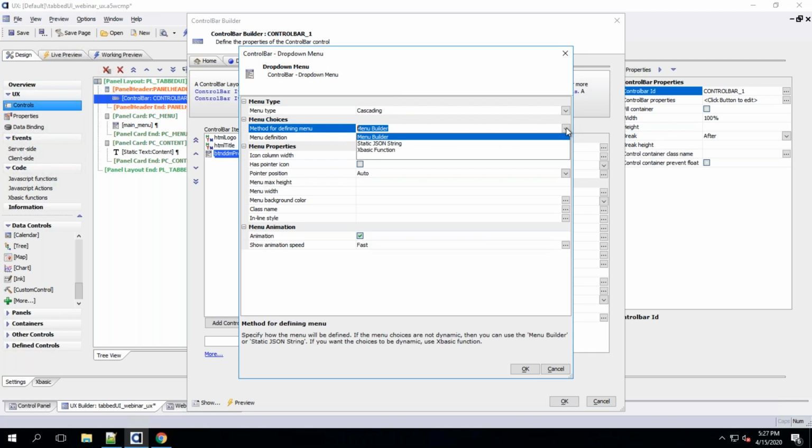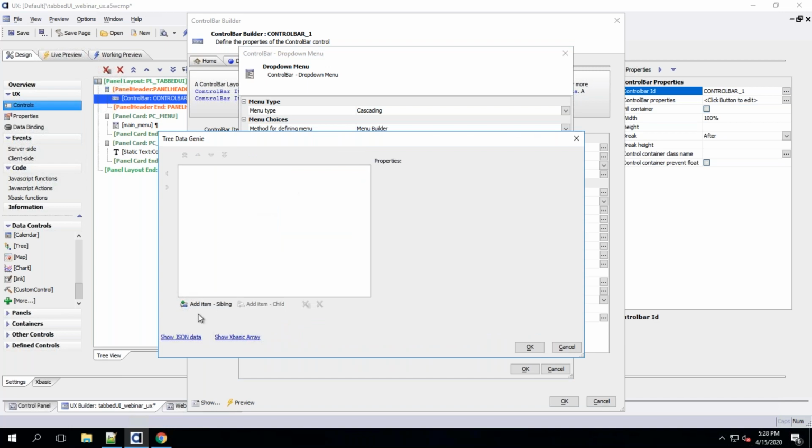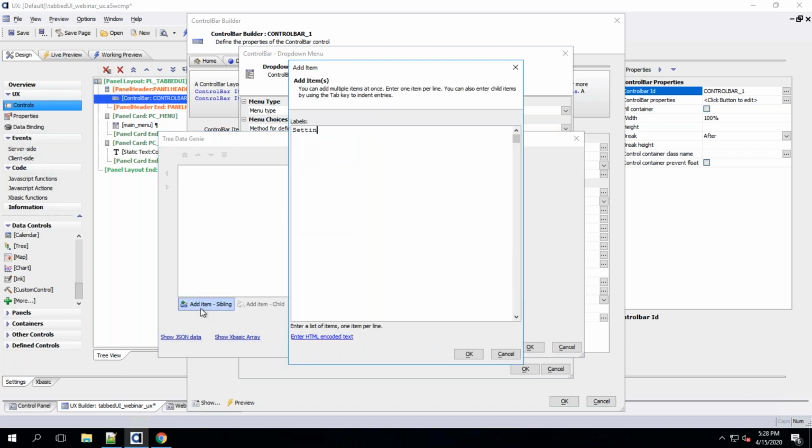Again, method for defining the menu. Now I'm going to use menu builder, but check this out: static JSON or even better, XBasic function. So not only can I modify the menu for the main menu, I can literally update the profile menu. So let's say I'm an administrator, I could add 3 or 4 little menu items that a normal user can't use. Flexibility, huge benefit here. So let's go ahead and I'm going to add one. I'm going to call it settings, and the other one is going to be logout. Actually, profile, settings, and logout.